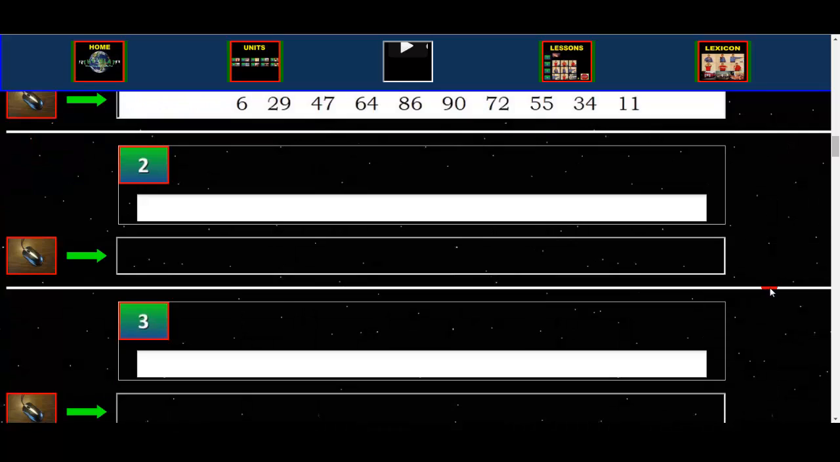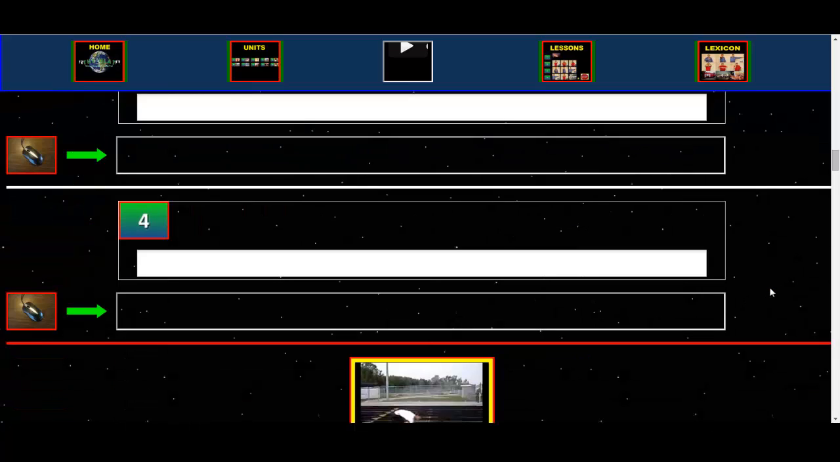So here's dictation number 2, number 3, and number 4. Each of them have a different series of 10 numbers. Guess that's it. You may now go to lesson 1.41 and start to get to know those numbers all the way up to 100.